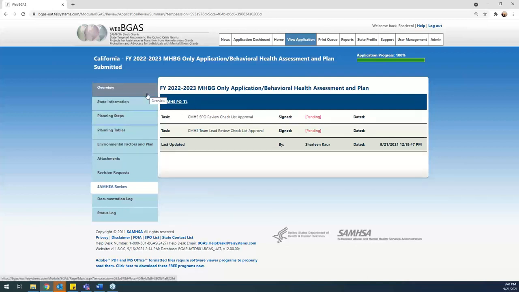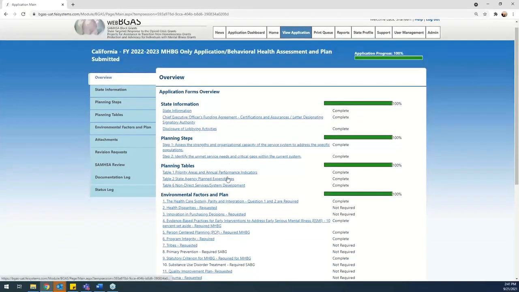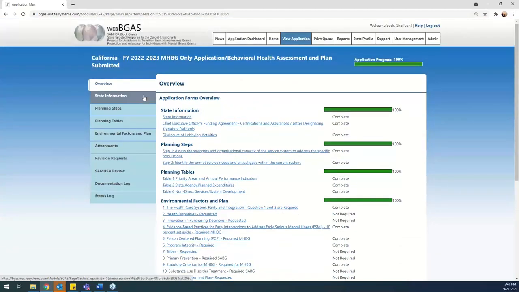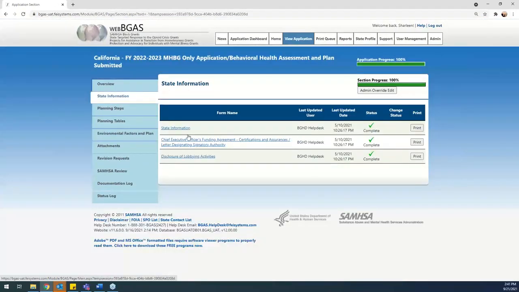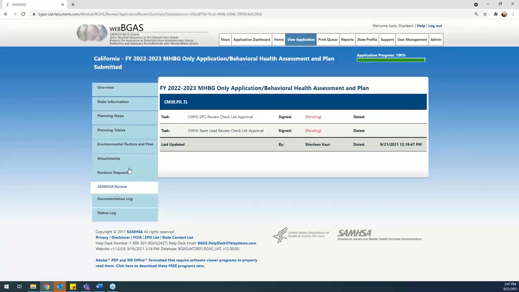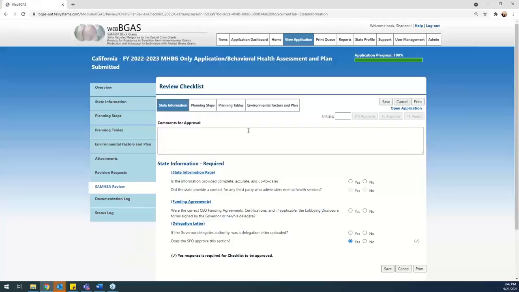Now, if you want to review the application before you fill in your checklist, here is the Overview tab, which has the links to all the forms within the application, or you can access the different forms within the application section by section. And if you want to access the checklist at any time, here's the SAMHSA Review tab, and here is the link to the checklist. Now I'm going to show you how the checklist looks.